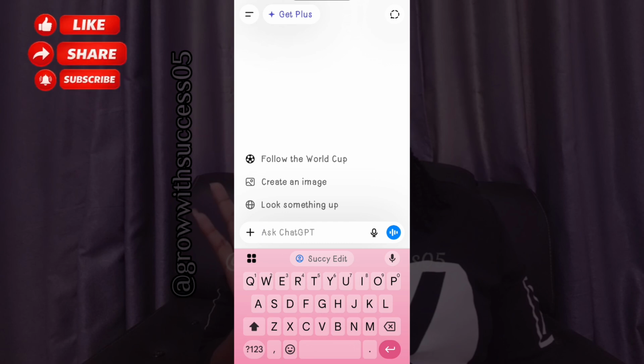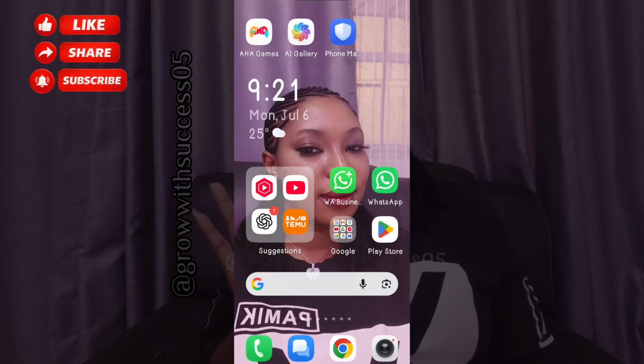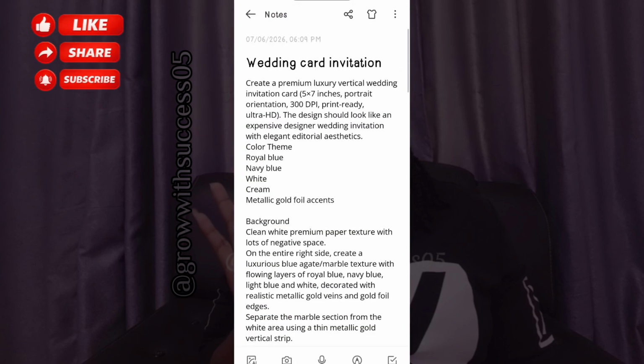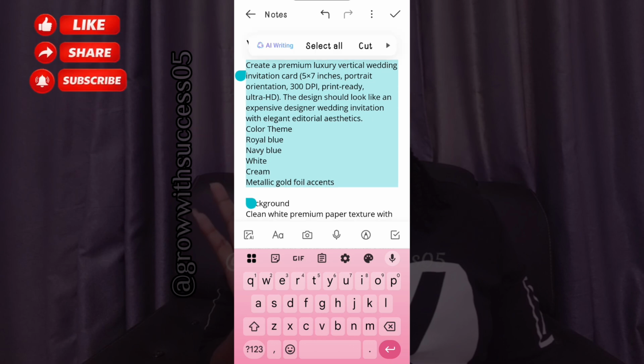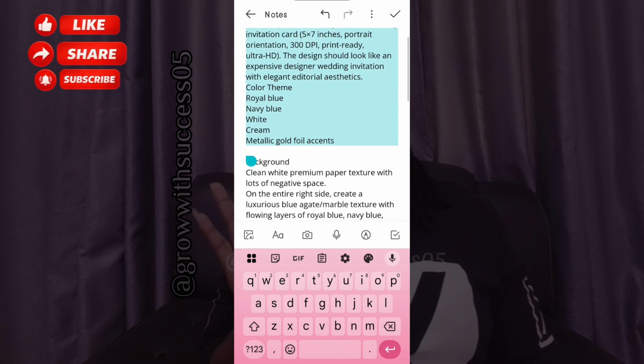So right now, we are going to go to my notepad, where I pasted my prompts. So let's go there right away. Okay, this is my wedding card invitation prompt. I'll just copy it right now, so I'll be able to paste it on ChatGPT.